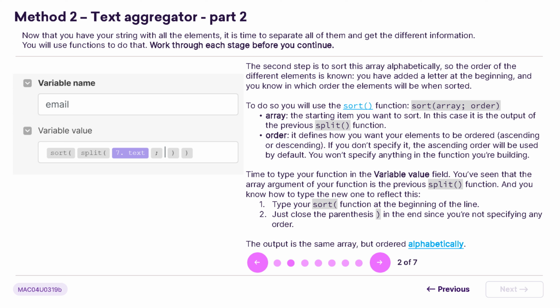Start by typing the sort function into the variable value field. Use the output from your split function as the array to be sorted. You won't need to specify an order since you're content with the default. Once executed, the output will be your original array, now neatly ordered alphabetically. This sorted arrangement will make analyzing and retrieving specific data points much simpler.